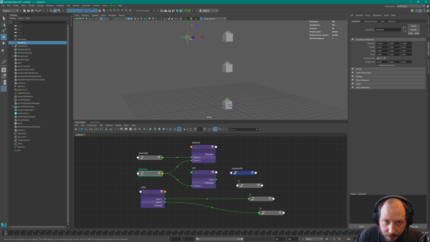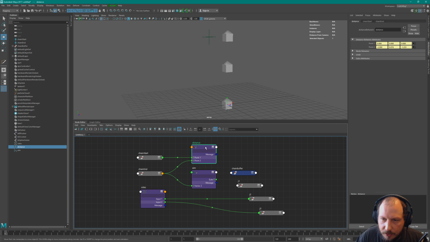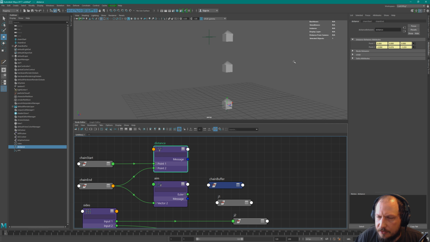Now, if I get the distance between the chain start and the chain end, and this is something that we've already done in the previous streams to set up the limited ankle, so you should be familiar with that, or you should be able to catch up on previous episodes if you're not. That distance is going to be this side, so that's all we're going to do.